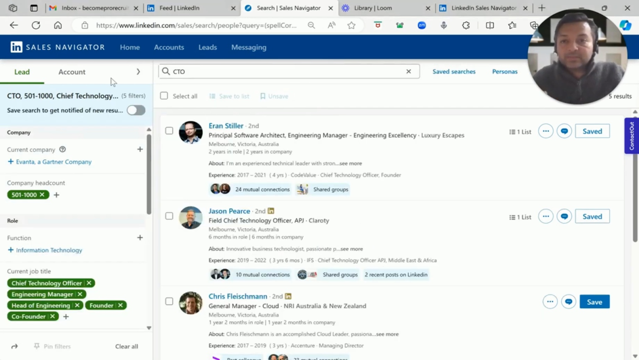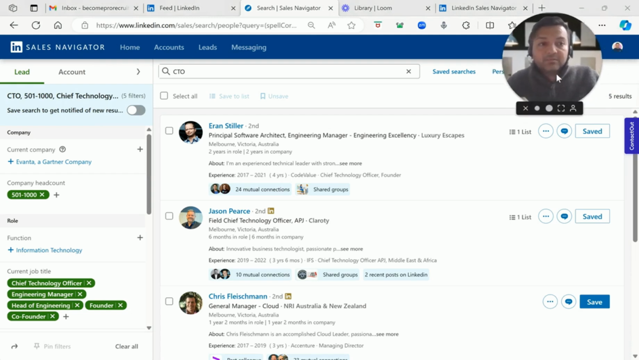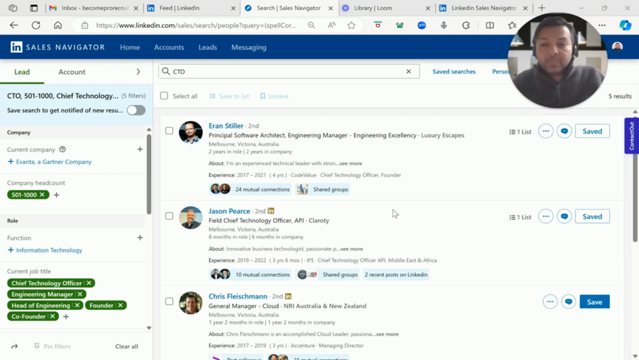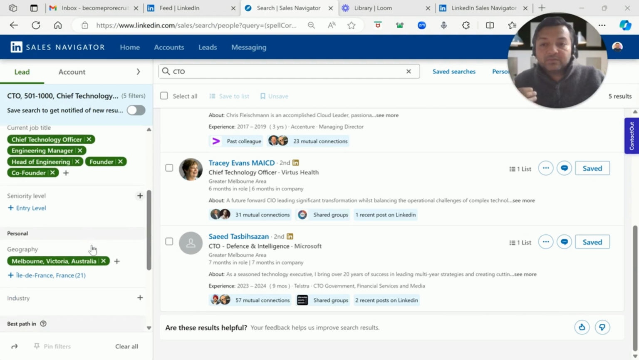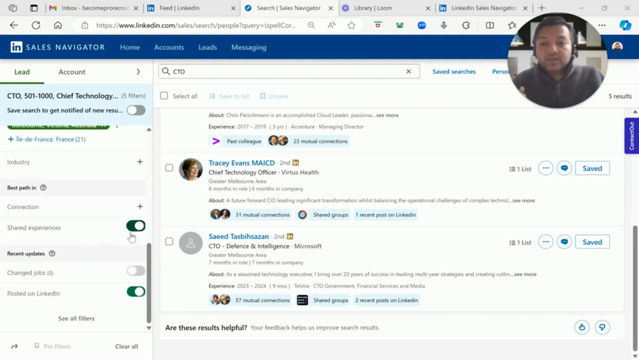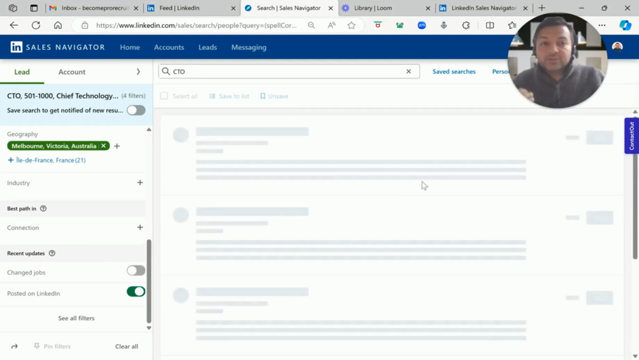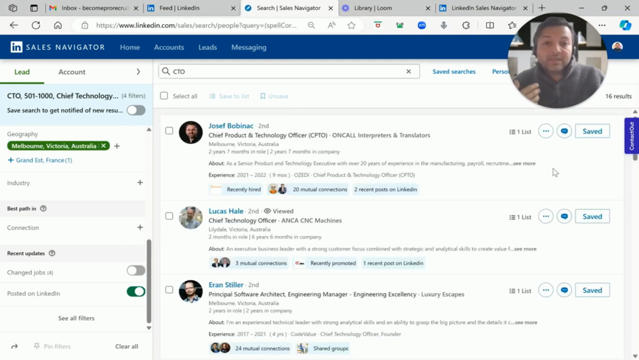I'm just going to collapse this window so that you can see all the leads that we have received. And I can see we've got 5 results. This may be because we have given some filters of CTOs and everything. So I will try to work out to get at least 20 to 25 results. So I'm just going to turn off this shared experience, and I can see my results have changed from 5 to 16, which is great.